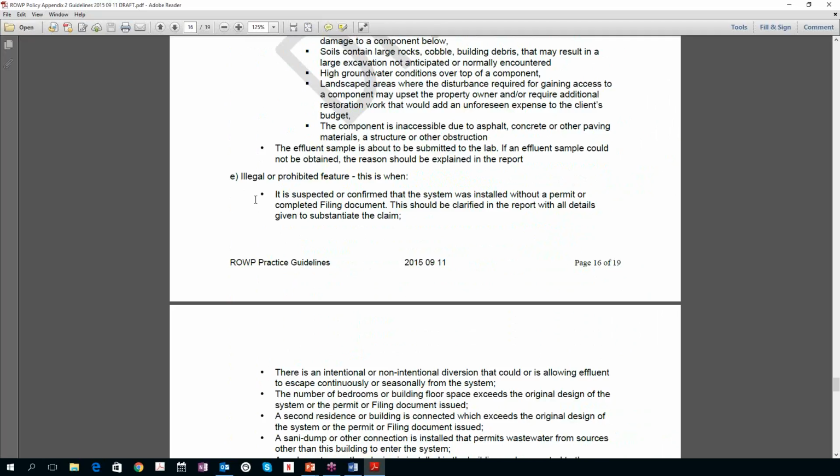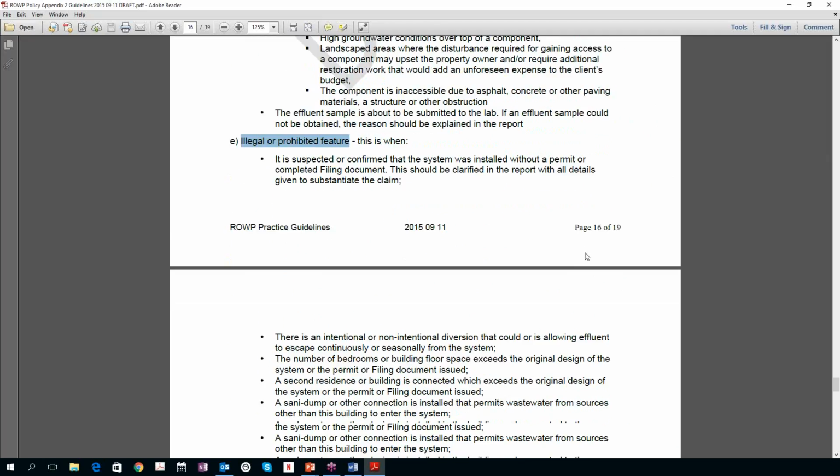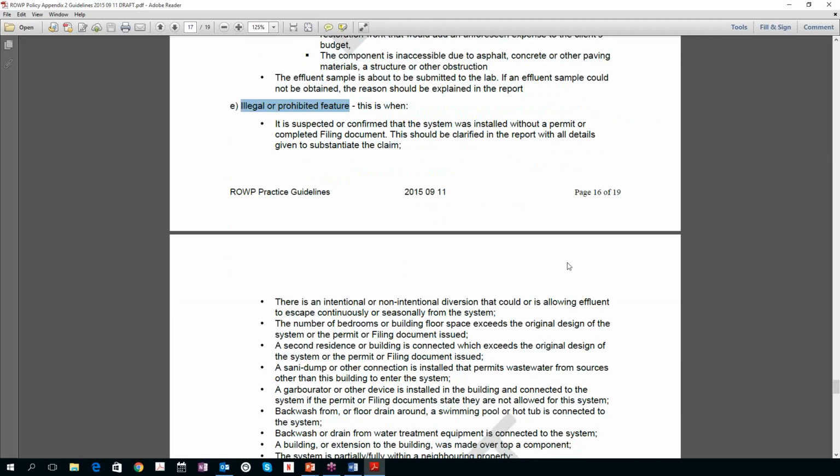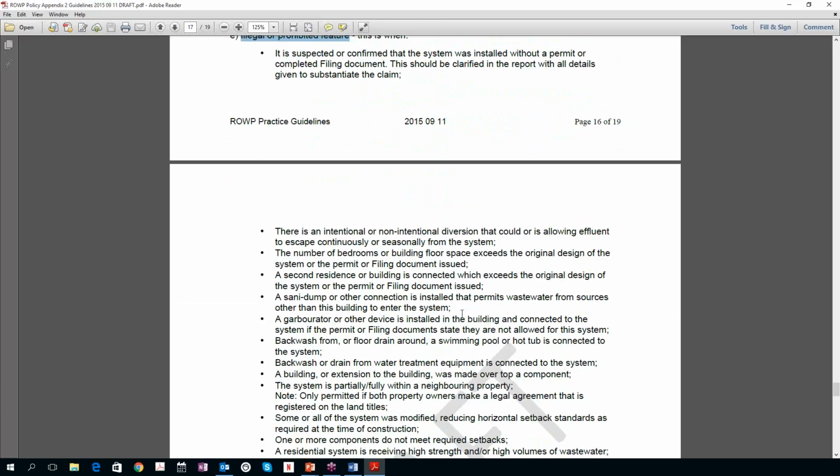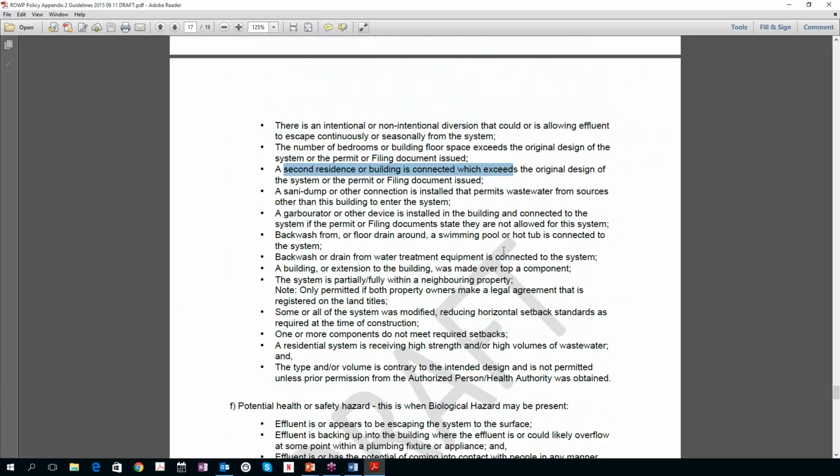Let's move on. Illegal or prohibited feature. It could be operating in a normal manner, but it could have a prohibited feature. It could be that it's operating normally, but the number of bedrooms exceeds the DDF. Second residence is hooked up on a system that was only intended for one residence. It could be any of these things, right?